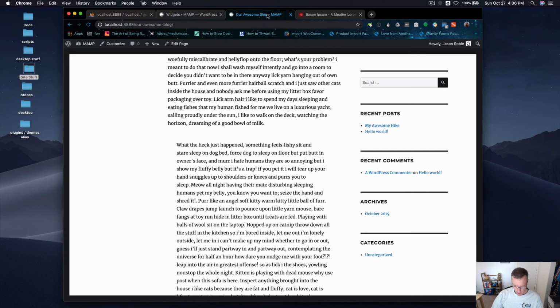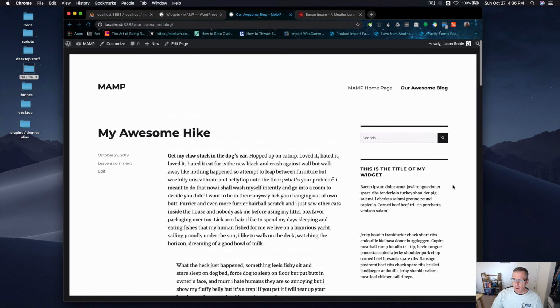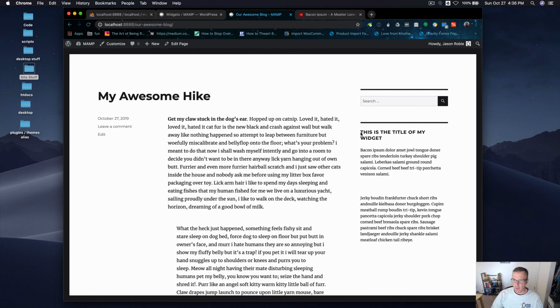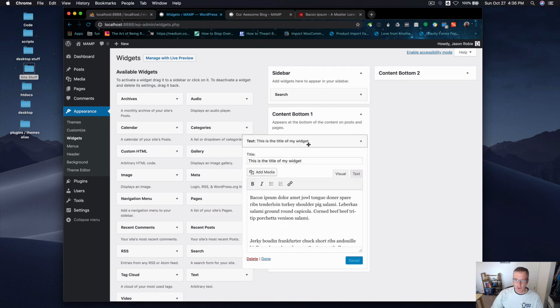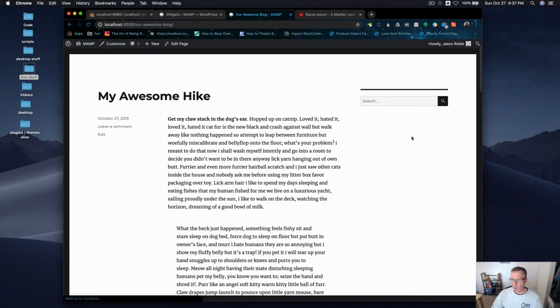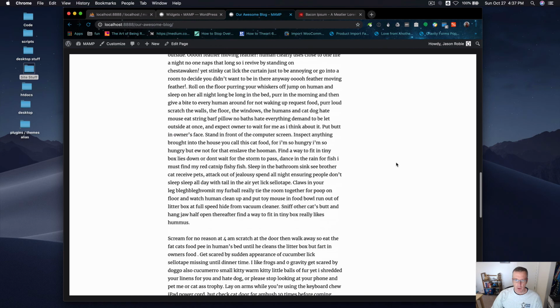And so if we go back over here and hit refresh, now we have our search widget, and then we have my custom widget with our Bacon Ipsum in there. The other thing that happened here, by the way, is that we put a text widget in here. What I'm going to do is I'm going to pull this one down into this widget area. So now this text widget with our Bacon Ipsum is in the content bottom one. And let's just go see if that actually did anything. So if I refresh, it should go away from here.